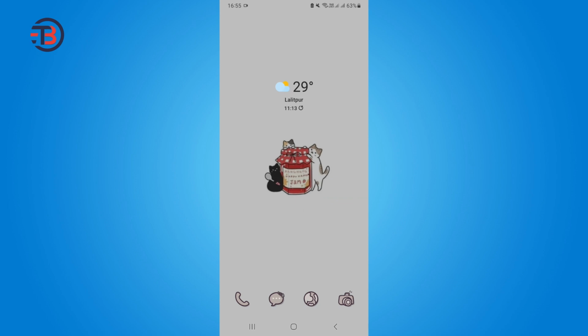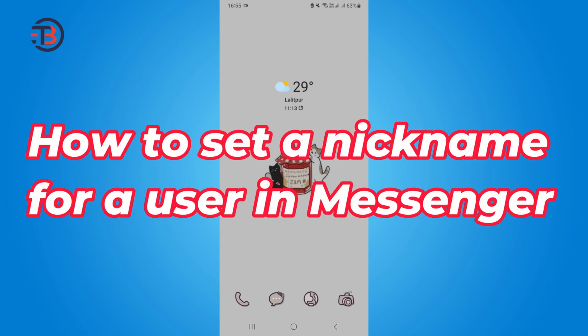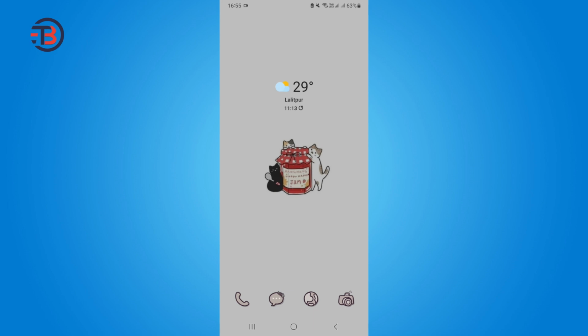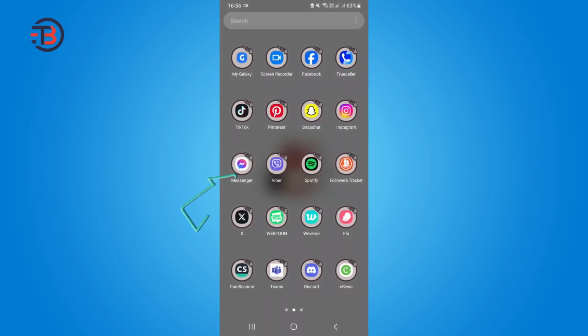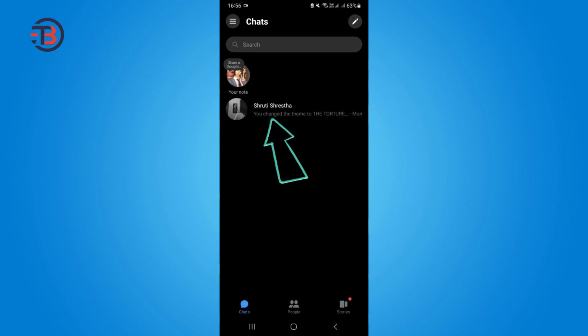Today I'm going to show you a short tutorial on how to set a nickname for a user in Facebook Messenger. It's pretty simple, so let's get started. First, open Facebook Messenger on your mobile device. Tap on one of your chats.